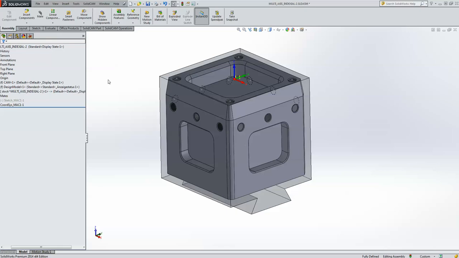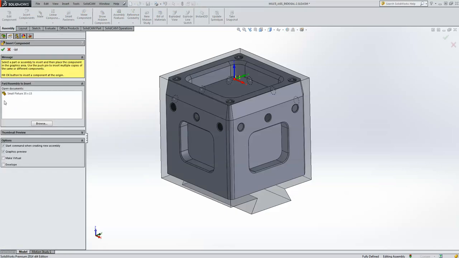Okay, now what we'd like to do is bring the fixture in. So when I bring in the fixture, we'll go into Insert Component. Now remember, since I have my fixture still open, when I go into Insert Component, I'll see it available to me in the Open Documents area.